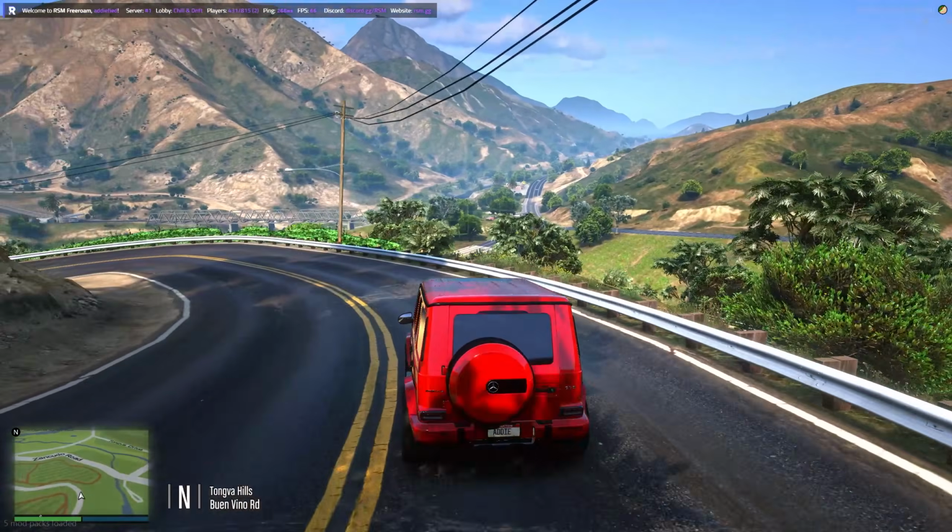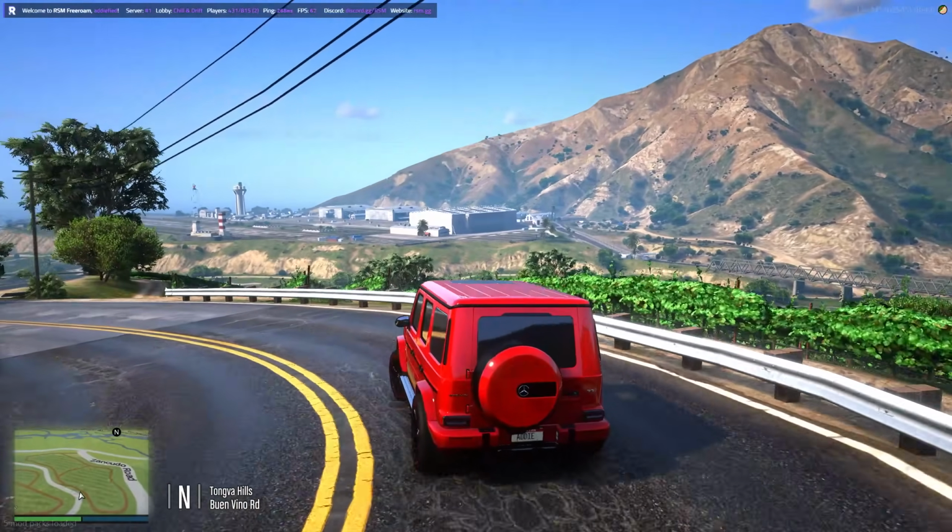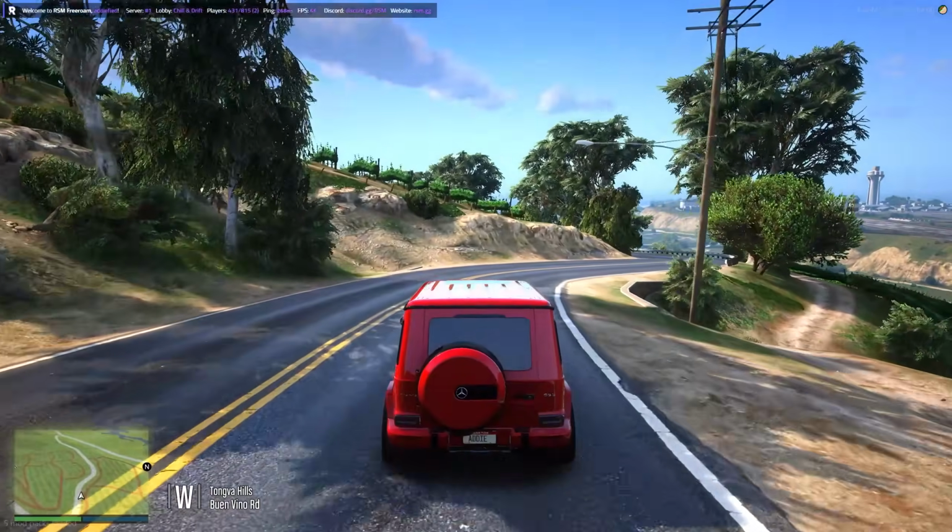Reshade is a great way to enhance the visuals of GTA 5 without putting too much stress on your system. It works on both story mode and FiveM.